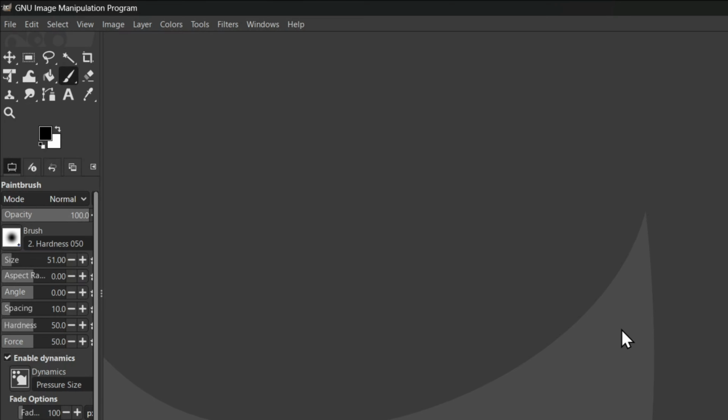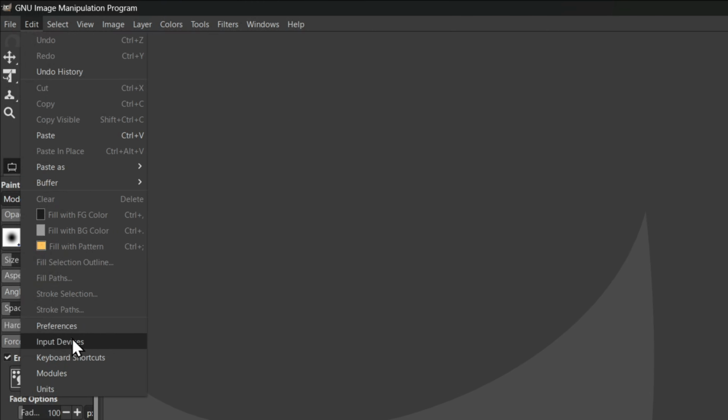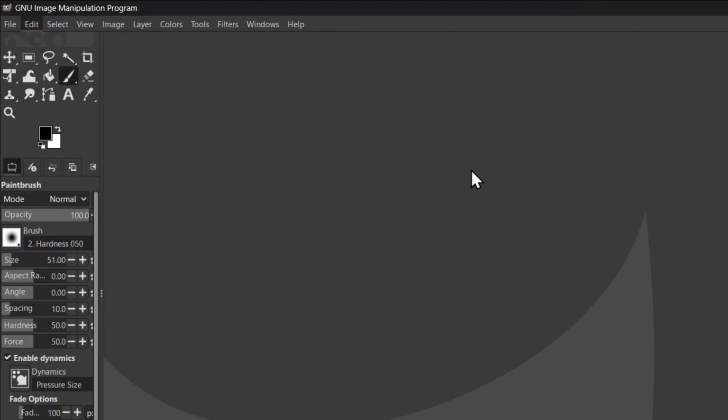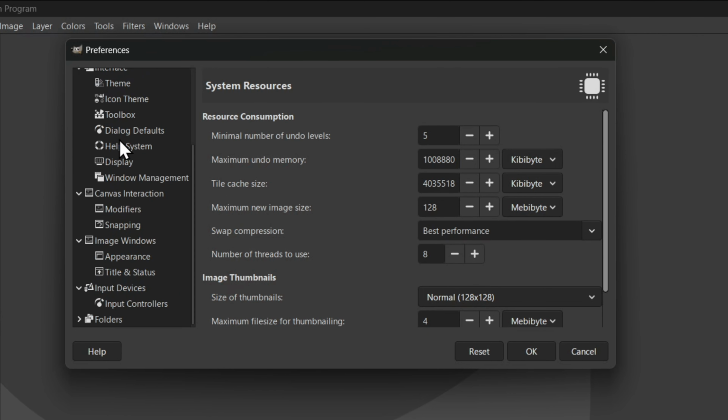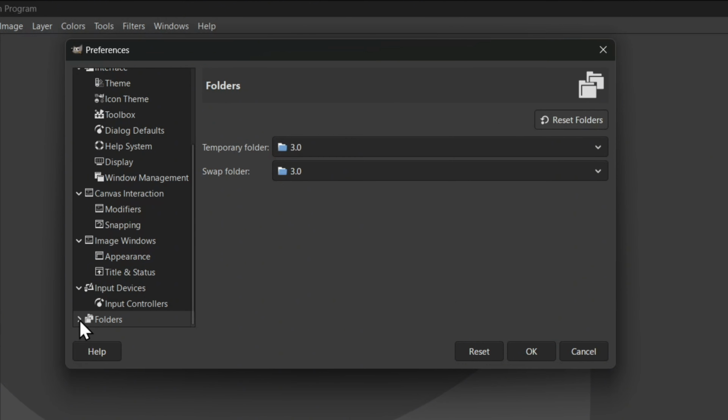In today's video, I'm going to show you how to reset your folders on GIMP. To do that, click on Edit from the many options right here, and in the list you want to find Preferences. Now you'll receive another pop-up window, and you want to scroll down to the bottom left, and you will find Folders. You can expand that, and you will find those different folders.